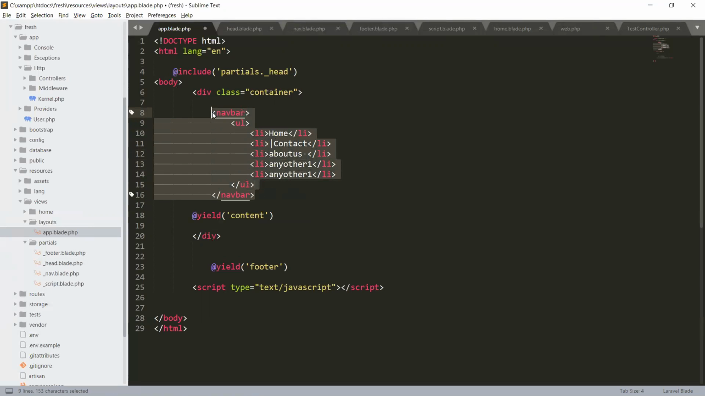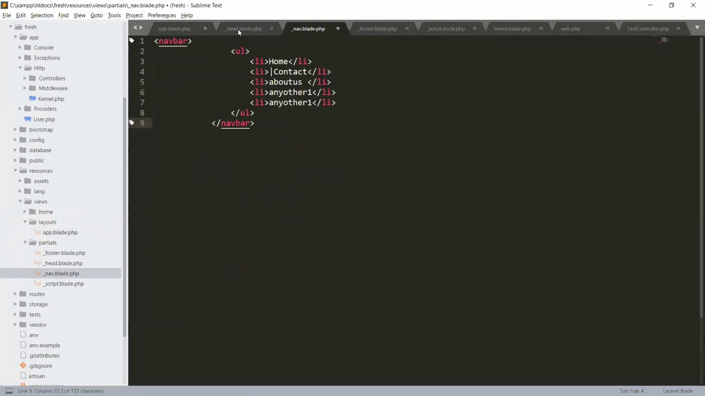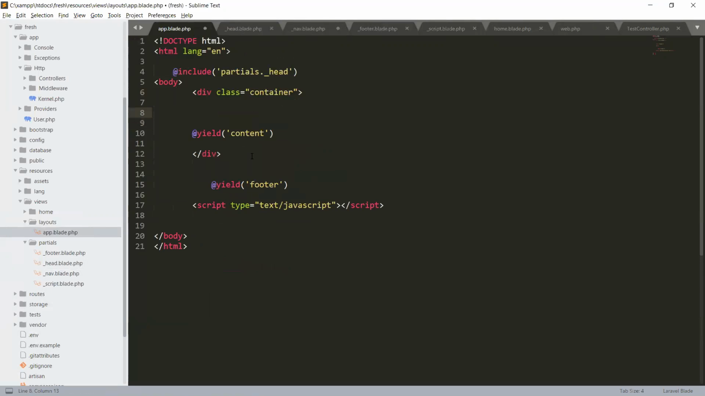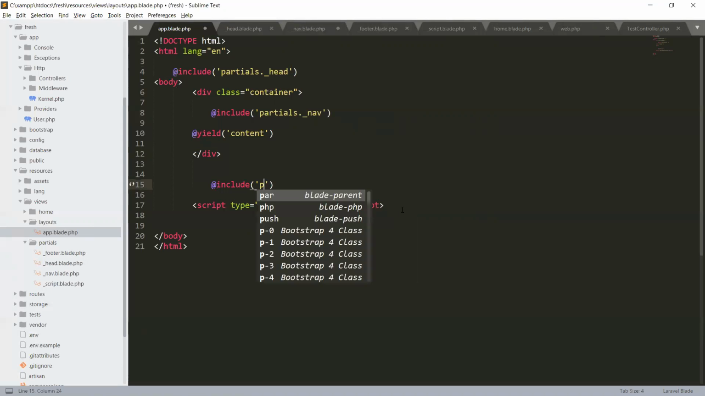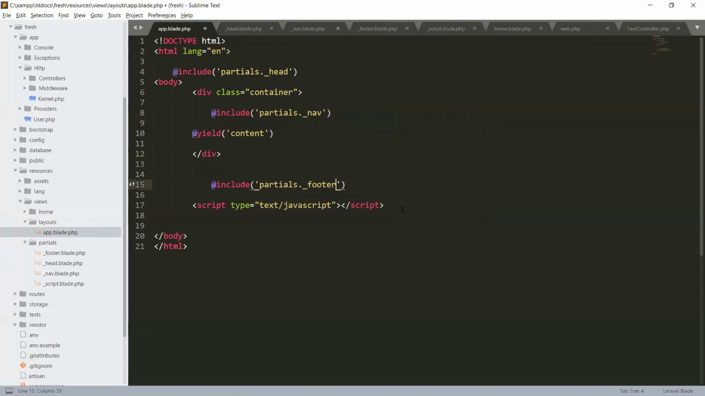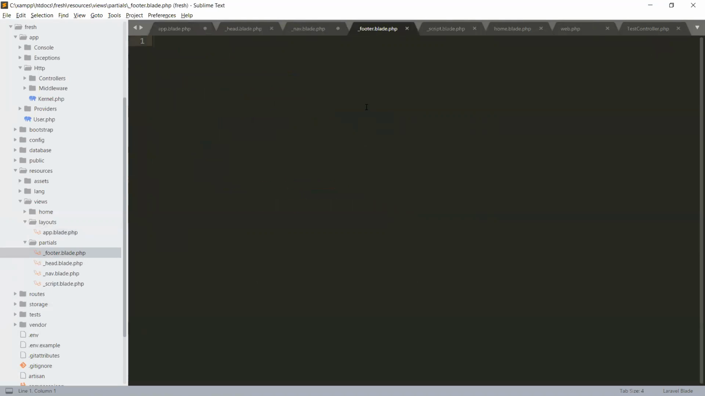So cut your navbar from here and paste it into your partial, and in the base template we can easily include your partials.underscore nav. Also, if the footer remains the same throughout the application, you can separate it, not yield it, and include partials.underscore footer, and paste it.